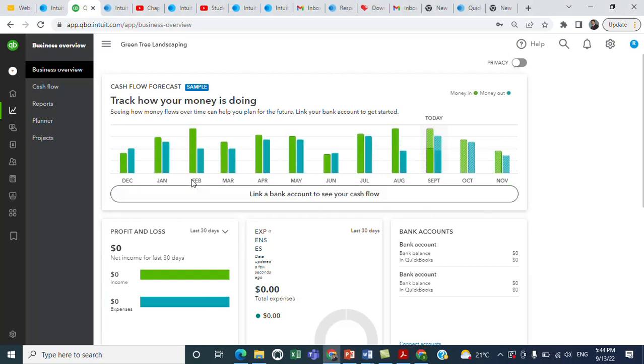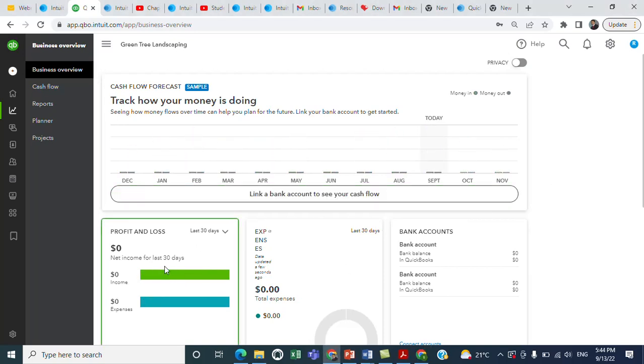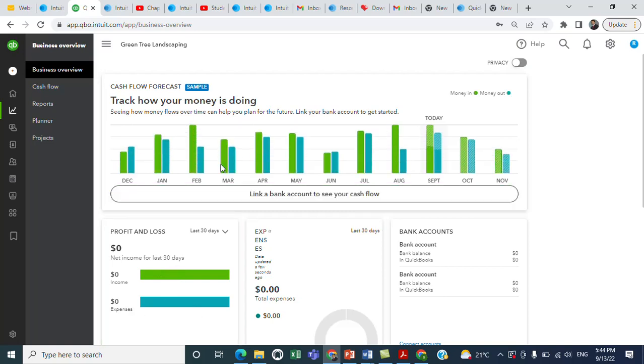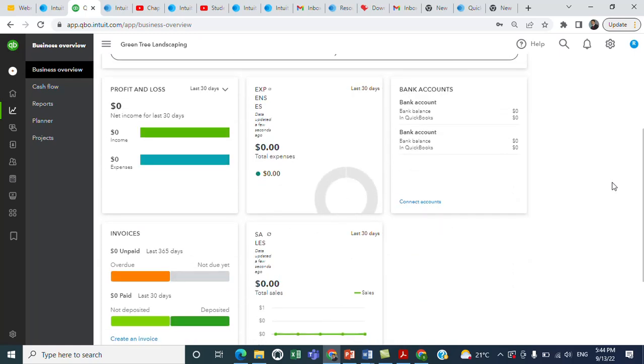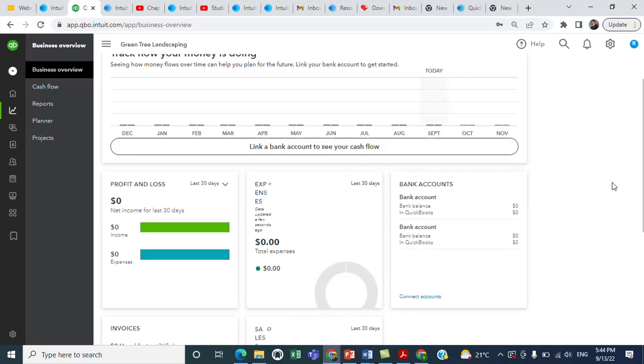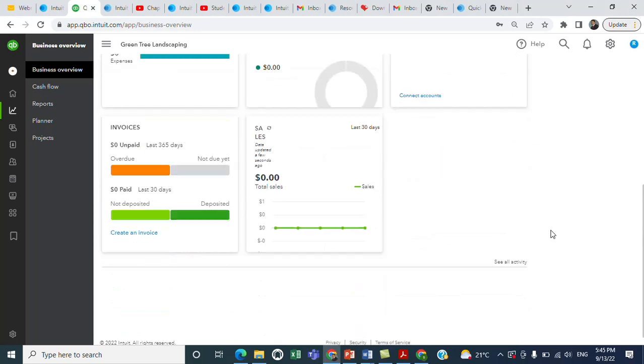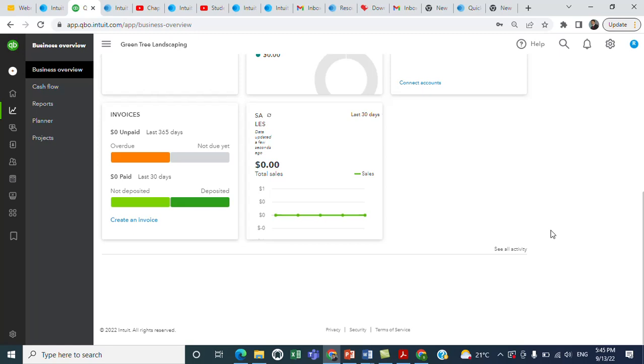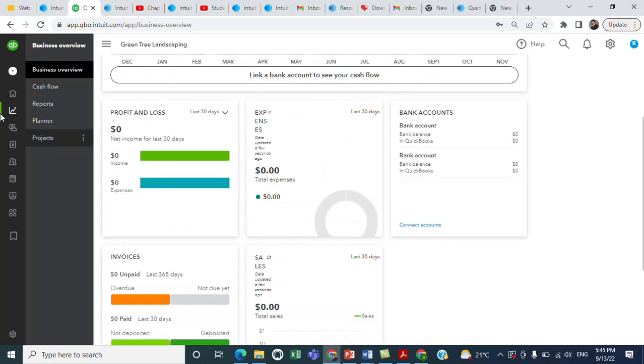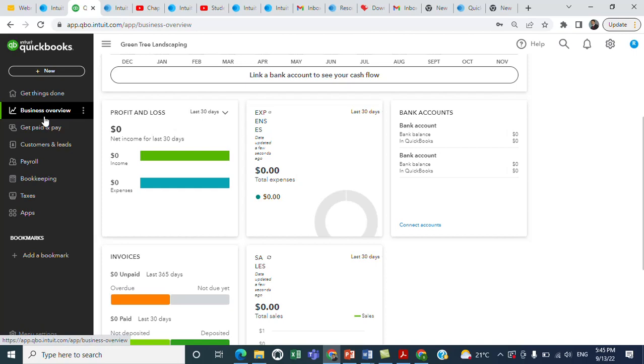Once you enter transactions, you would find net income for the last 30 days and expenses in blue. That will give a snapshot of how the company is performing, income and expenses. Since we haven't entered any, it doesn't show anything. We also have bank accounts, still zero since we haven't entered anything. So let's go back to the navigation bar, where we have the dashboard.